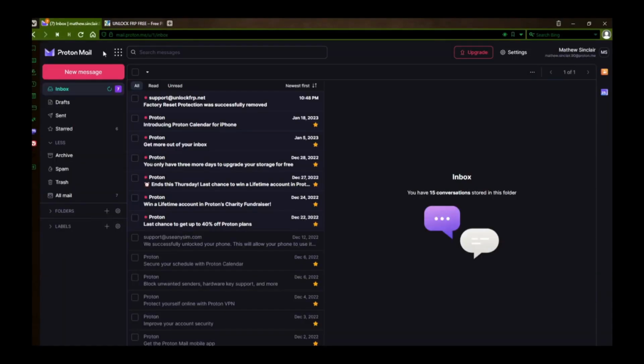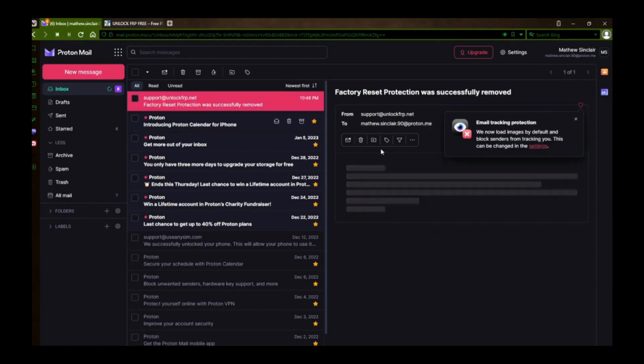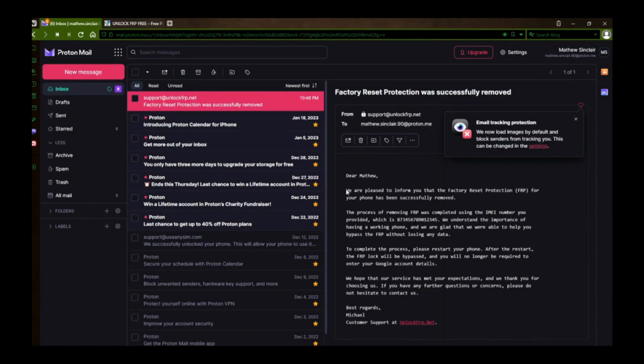Here's the email I received, saying that the factory reset protection was removed. Let's open it up together. The message confirms that the factory reset protection has been removed, so all you need to do now is restart your phone.